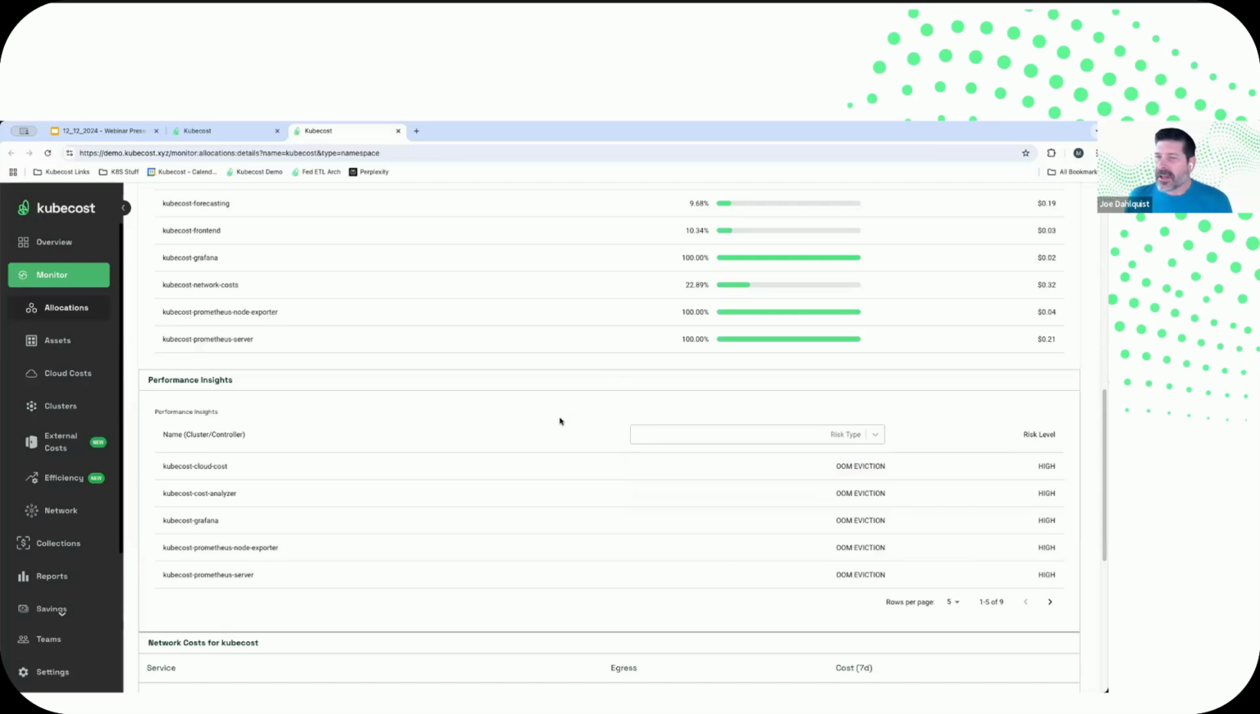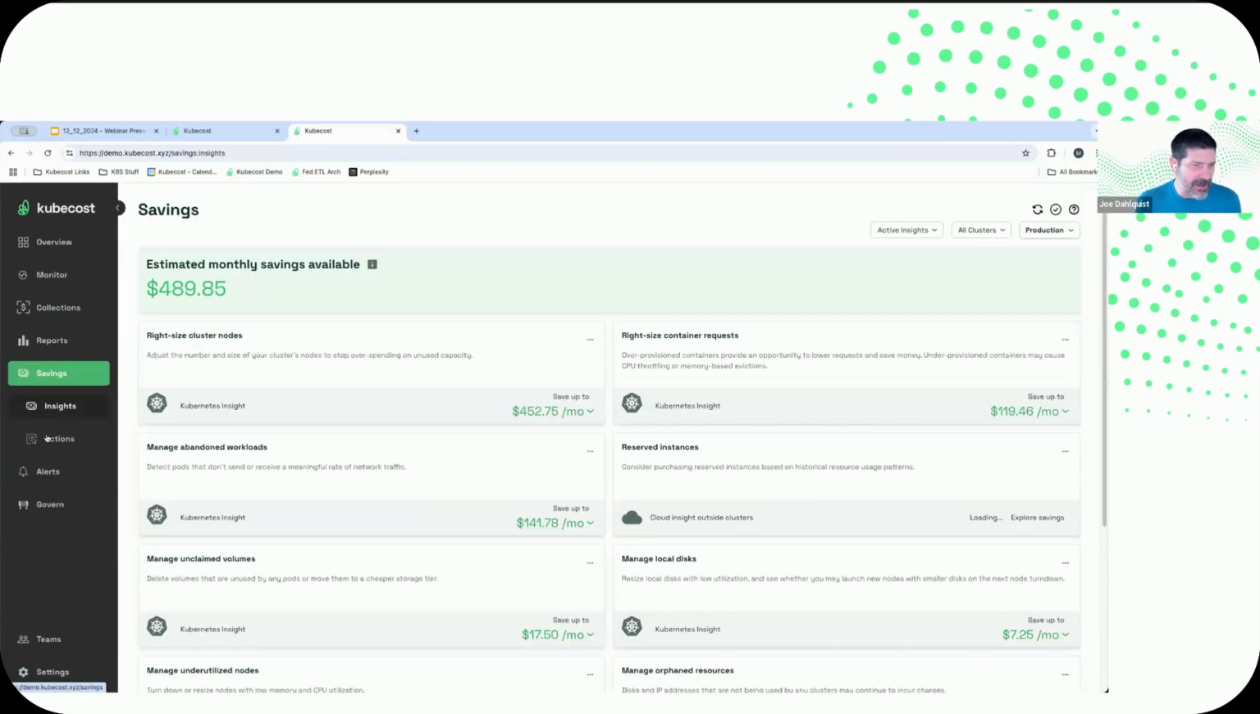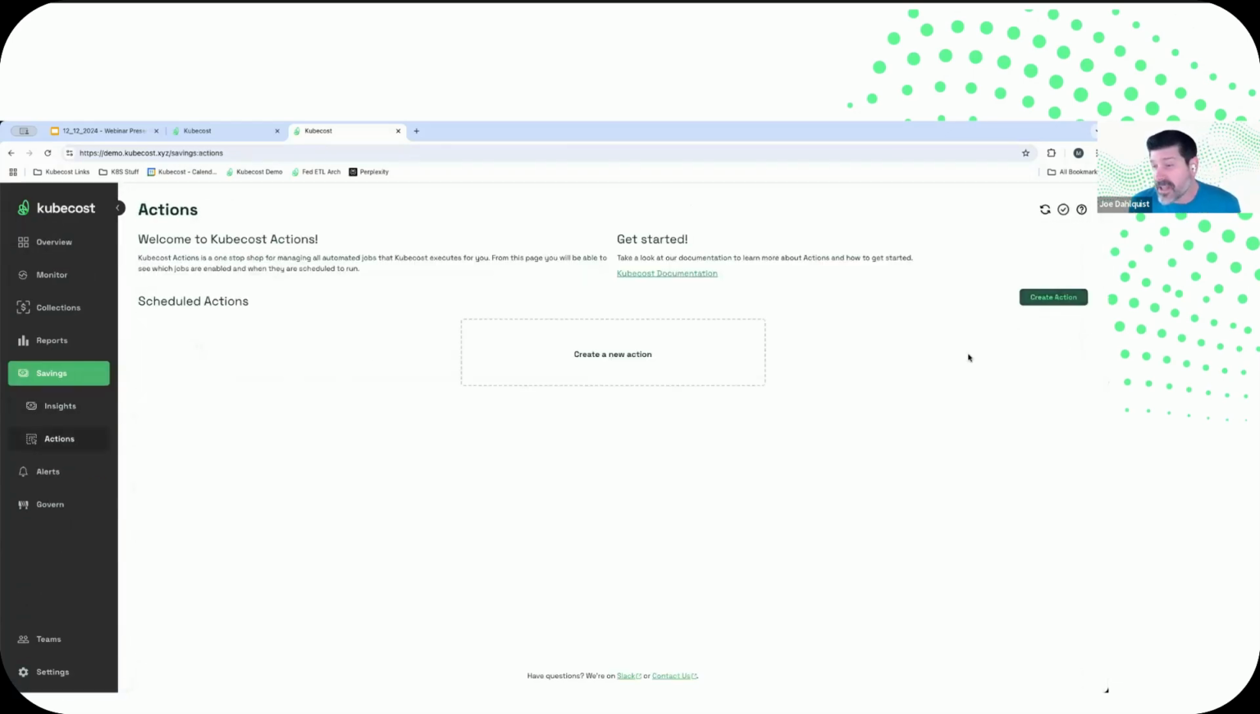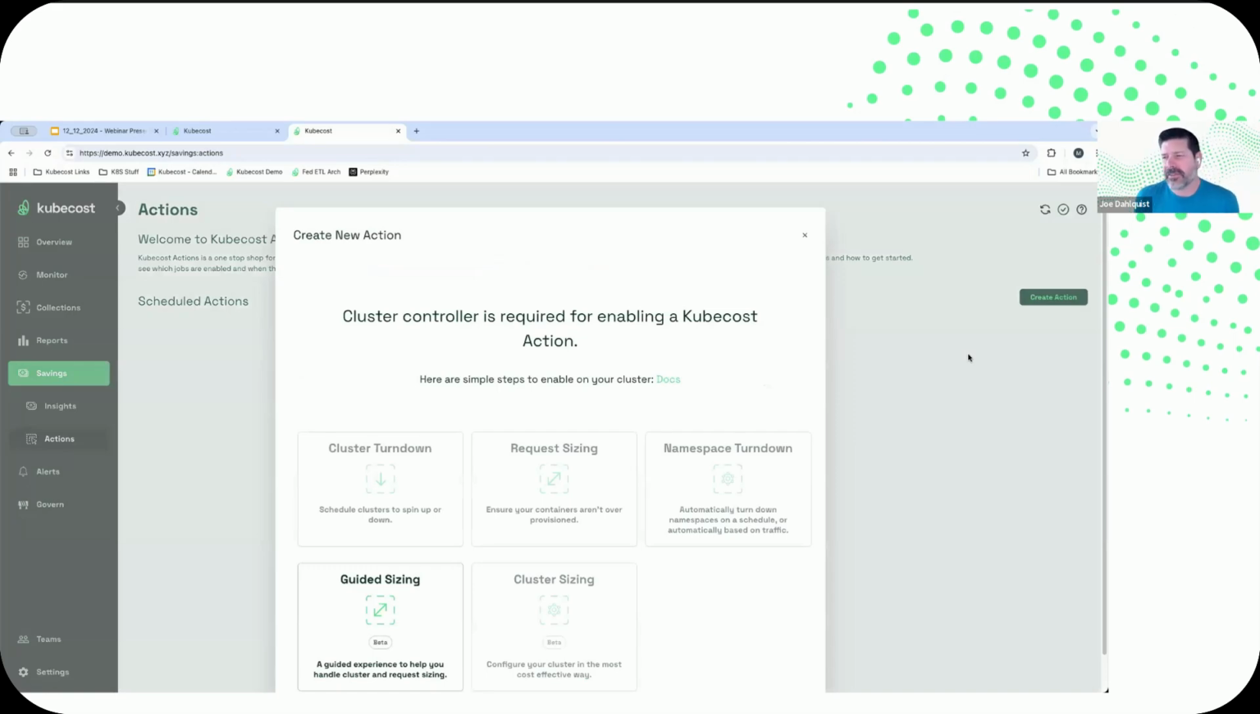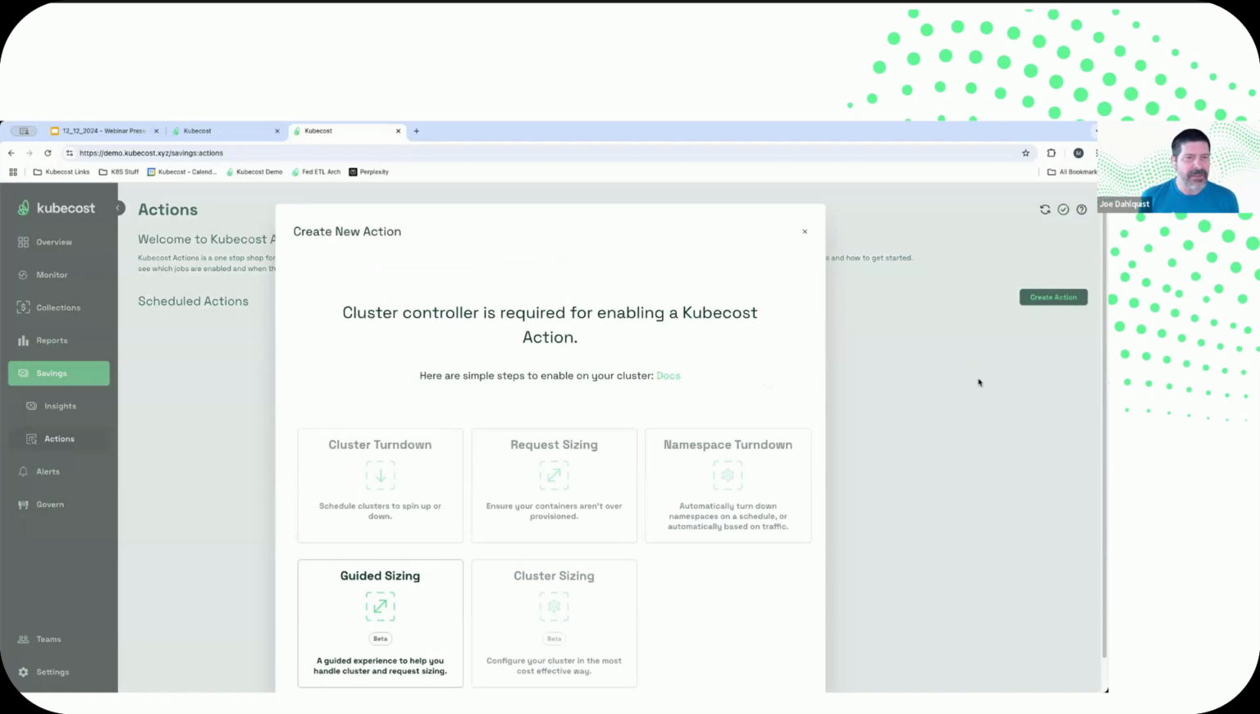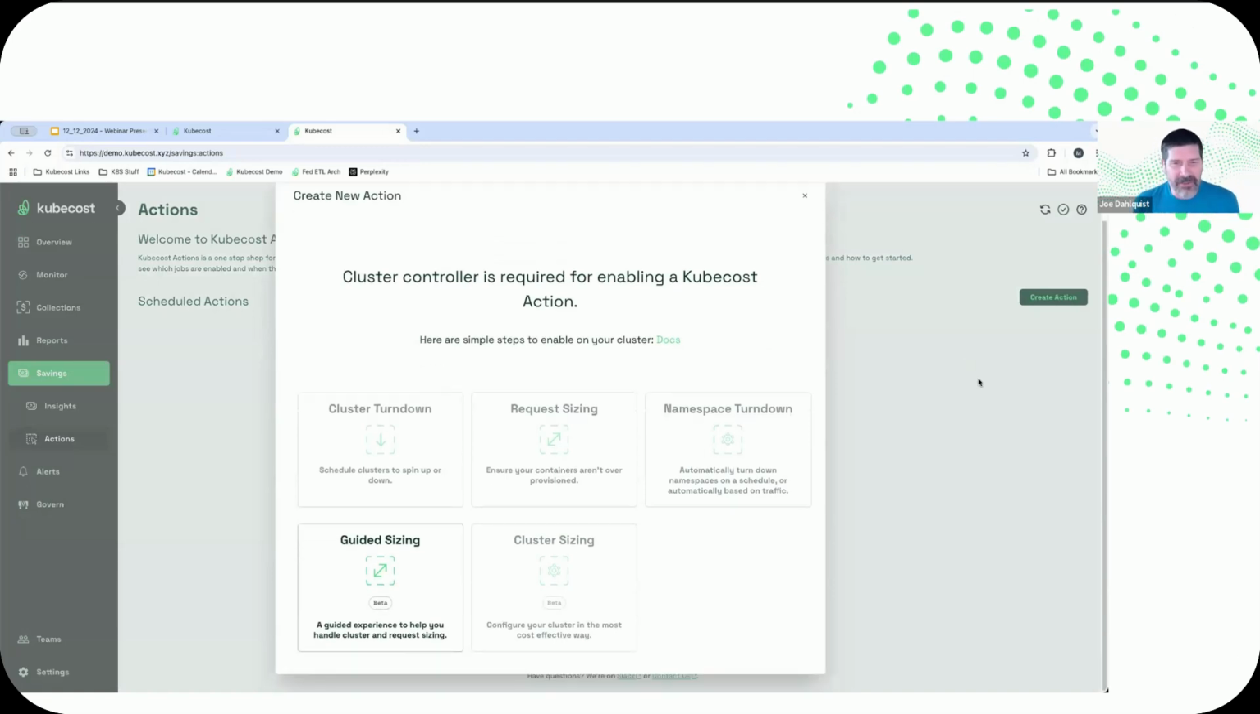Excellent. Next question from the same question asker here. Does Kubecost only recommend, or can it automatically take actions for right-sizing by adjusting requests and limits? And while you're navigating to that area, yeah, we can do some automated actions, things like cluster turn down and some node right-sizing. So I'll let Mike answer here with some visual aids.